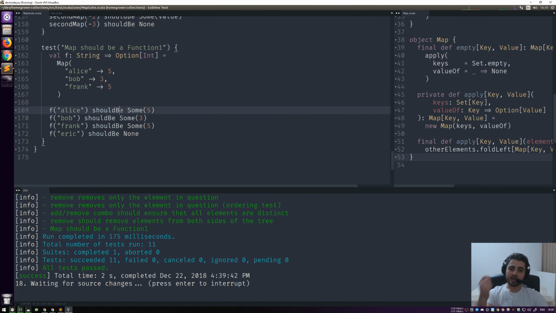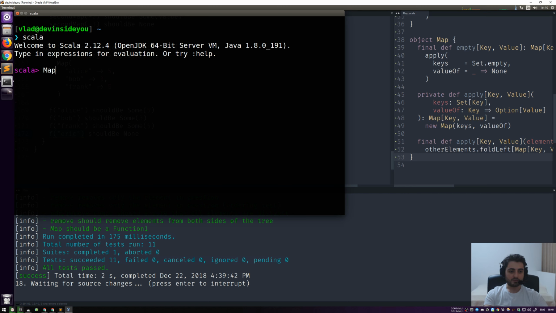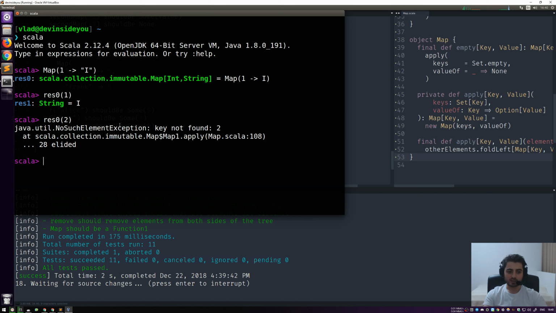By the way, the maps in the standard library are actually a function from string to int and not an option int. So if you call a map like this and it doesn't contain the element, it will actually throw an exception. In fact, let me show you this. If I start a regular terminal, I run Scala, and I create a map where 1 is the Roman 1. res0 of 1 is 1, but res0 of 2, something that is not there, is going to throw an exception. It says no such element exception.